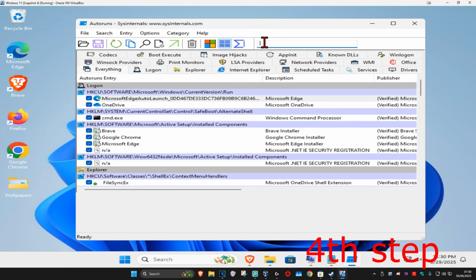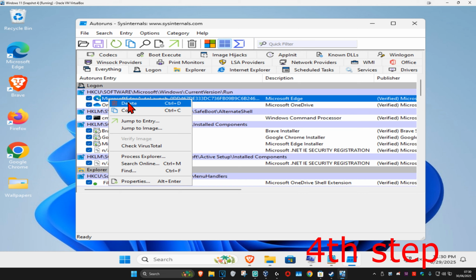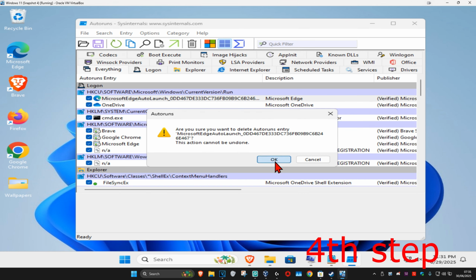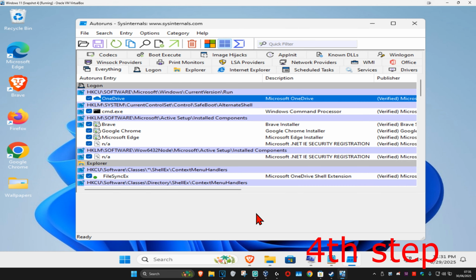So again, once you search for the DLL file right here, it's going to appear in this list right here. And once you find it, you want to right click on it and then click on delete. And then click on OK. You want to delete that DLL file.